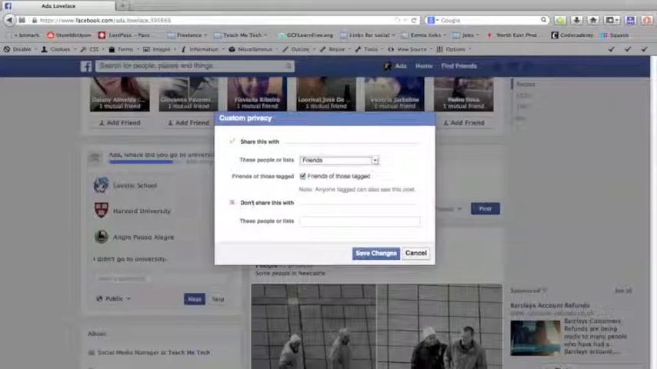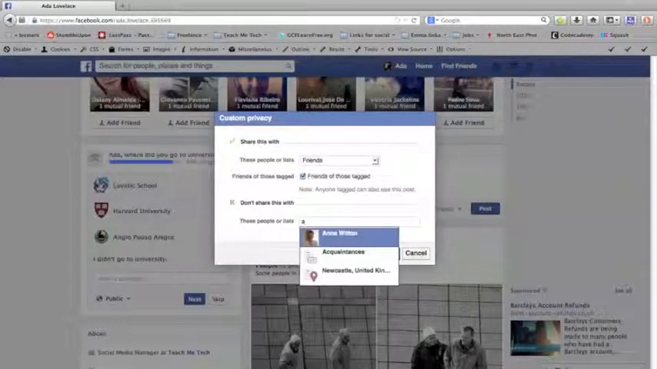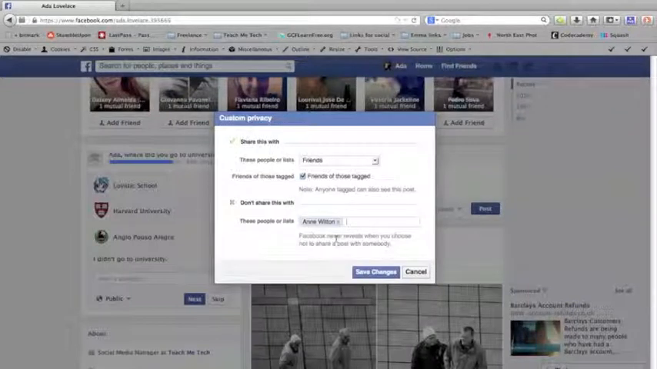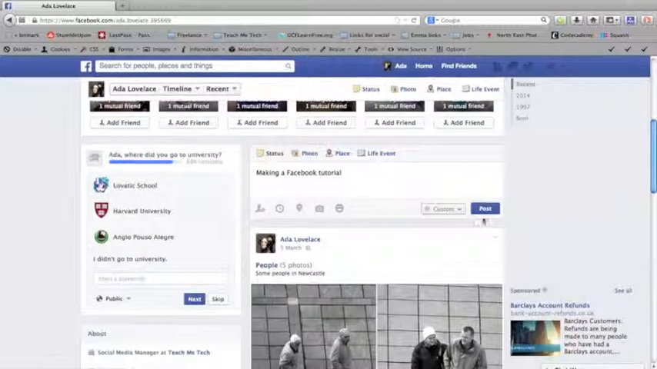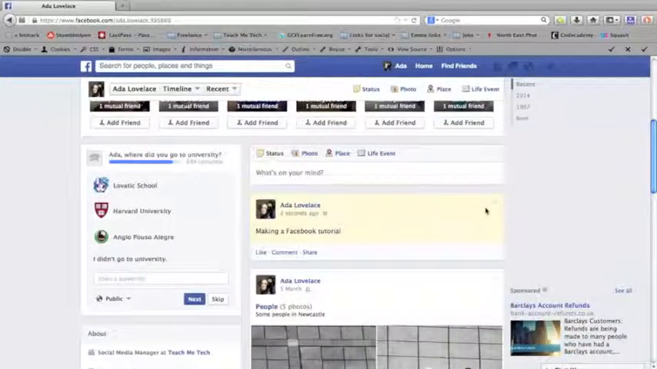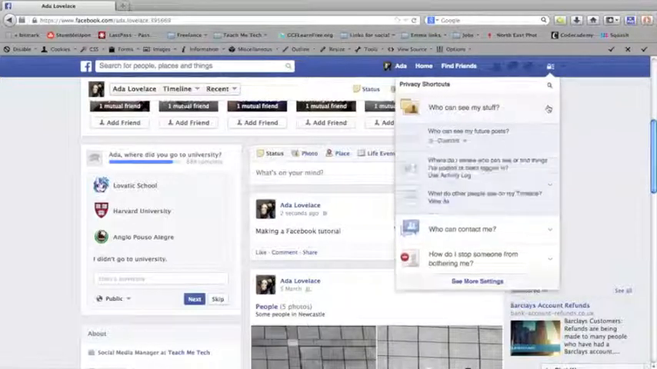So where it says don't share this with, just start typing the name of a person. So I'm going to start typing Anne Witten. There she is. So I don't want to share this post with her, but all my other friends can see it. Save changes, and then I'm going to post it. So now what I can do is check that I've limited the audience by using that view as tool again. So if I go up to the privacy shortcuts, who can see my stuff, and view as.